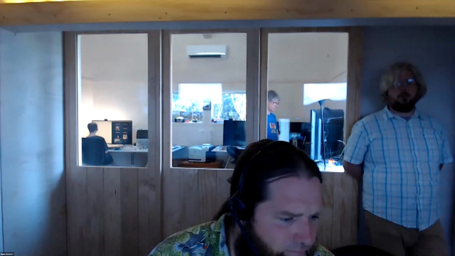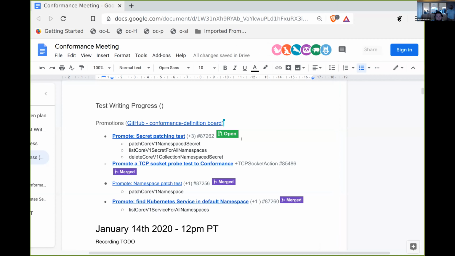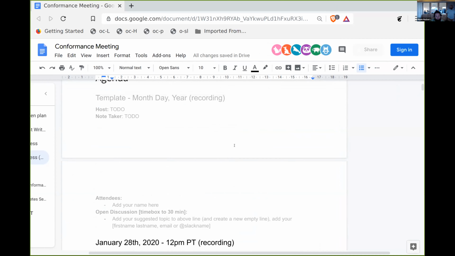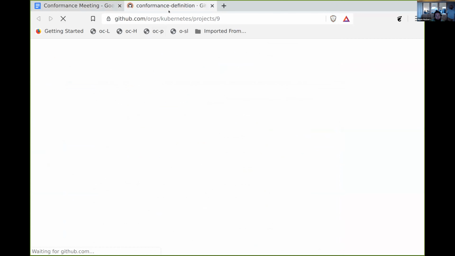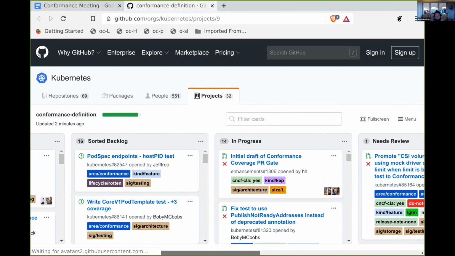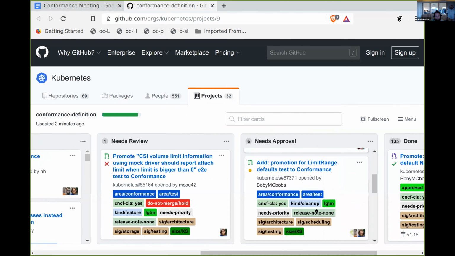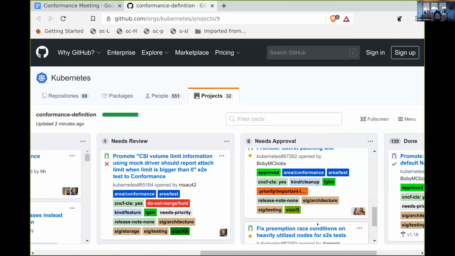They've got one, so in the test writing progress, I'm not sharing my screen yet, am I? Conformance meeting. So this area down here, these are already merged, and this other one will merge by the end of the day. It was just missing an LGTM. And I think that Aaron just mentioned that there were quite a few ready for looking at in the needs approval area. So I'm looking forward to those merging as well.